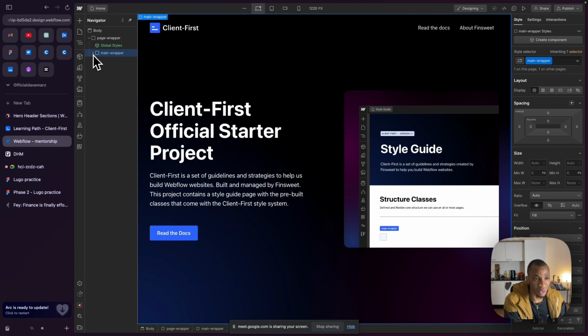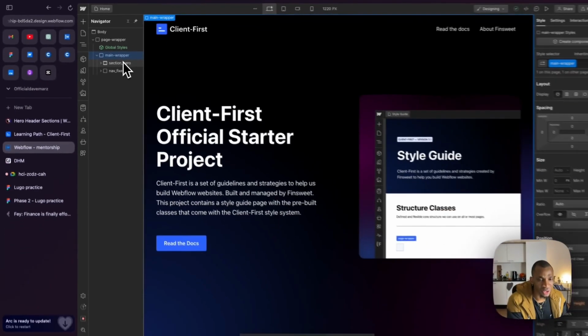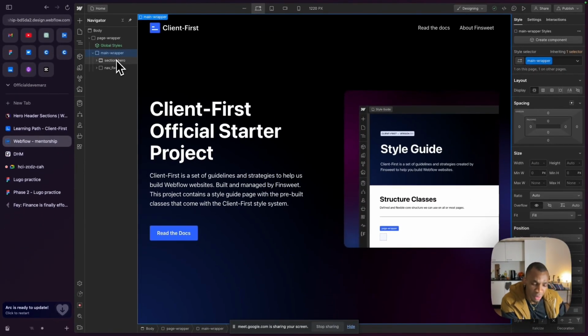Now, inside this main wrapper is where all your sections will be. See? It's where all our sections will be. Section hero, section logo, section about, section whatever. You know how a page is built. Hero section, logo section, this section. So just section hero, section logo, section about company, section, whatever section. Just be naming it like that.